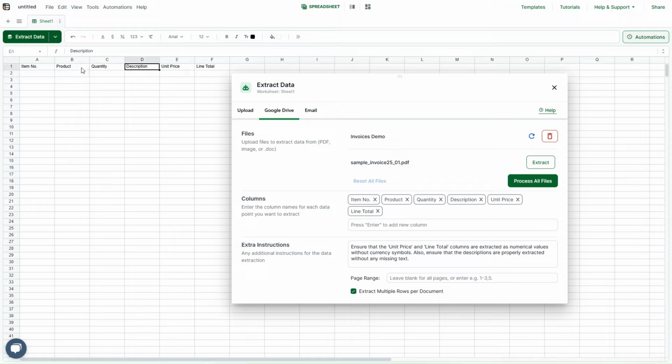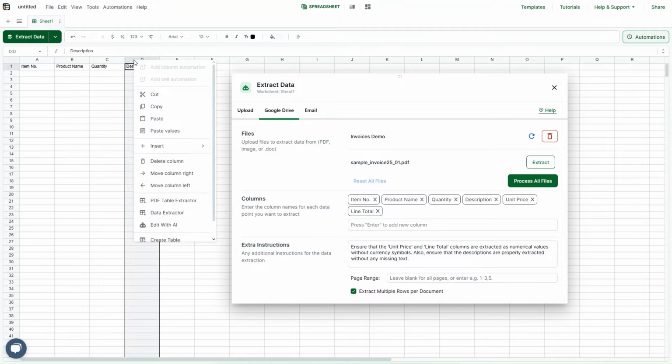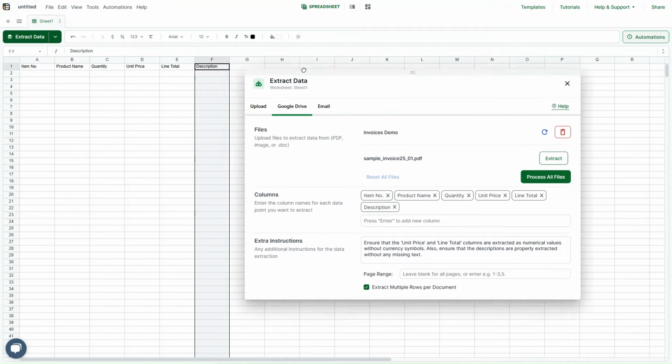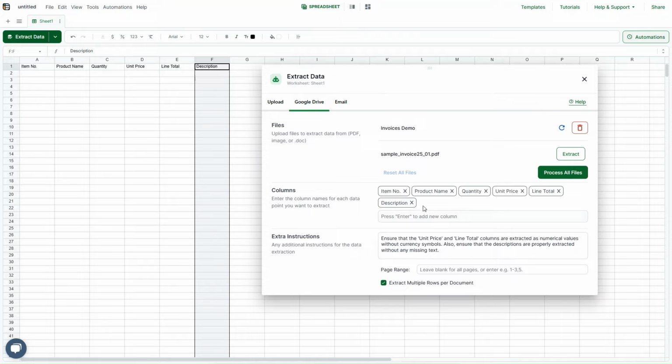One of the best features of Lido is its intelligent data extraction. You can always edit the columns. If you want product to be called product name, just edit it. It will be reflected here. And if you want to move around the columns, for example, you want the description column to be at the last, you can simply click on it and move it to the right. And the same will be updated here in the columns tab.